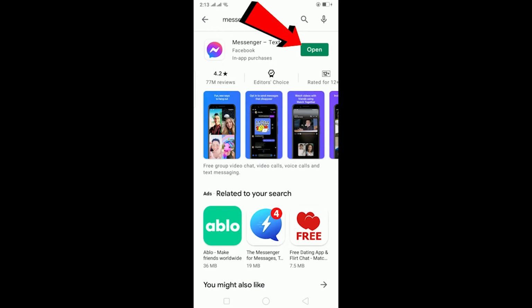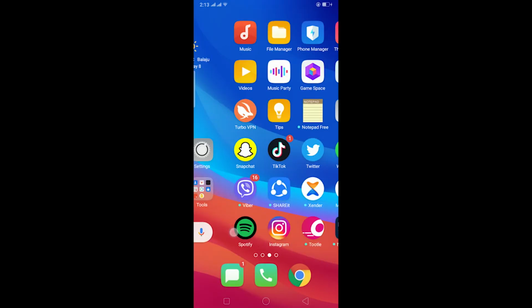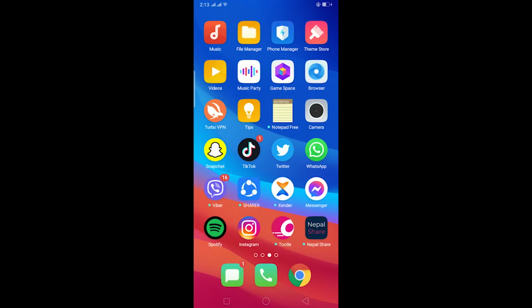But if there was an update button instead of open button, then make sure to update your Messenger, because sometimes you won't be able to access Messenger due to some glitch because it wants you to update your Messenger. So yeah, that's basically it. Update your Messenger. And if it still doesn't work, what you can do is uninstall and reinstall Messenger. Basically, just delete Messenger and install it. It's gonna reset all the settings of Messenger, and hopefully you should be able to access Messenger.